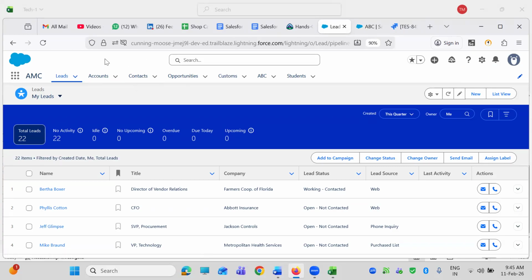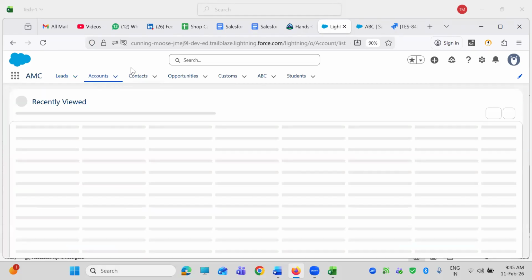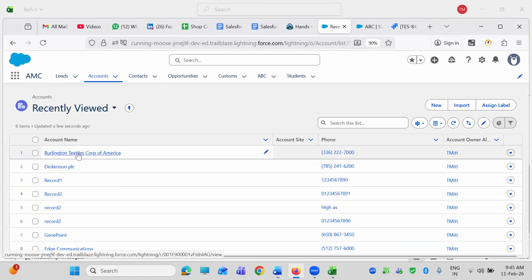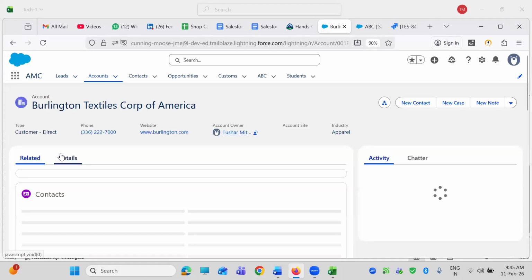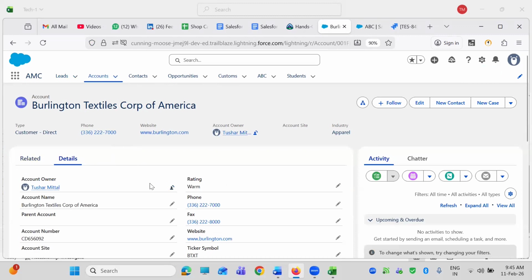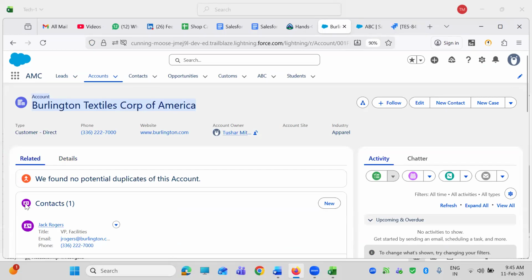Okay. So let me give you one example which Salesforce has already provided us. Then we'll go with the implementation and understand. See, now I am on the account object. This is the account record. Okay. So you can see these are the details of this particular customer in the account record. If I go in the related, you can see I'm getting a context object.